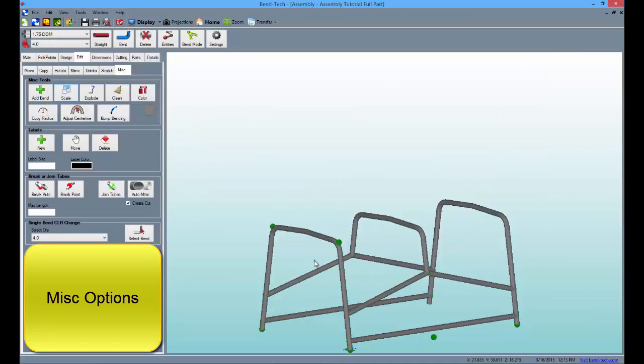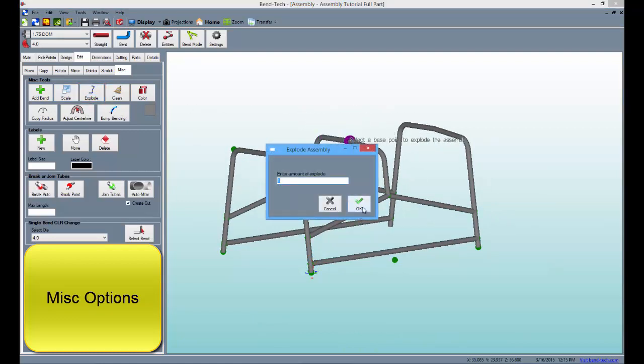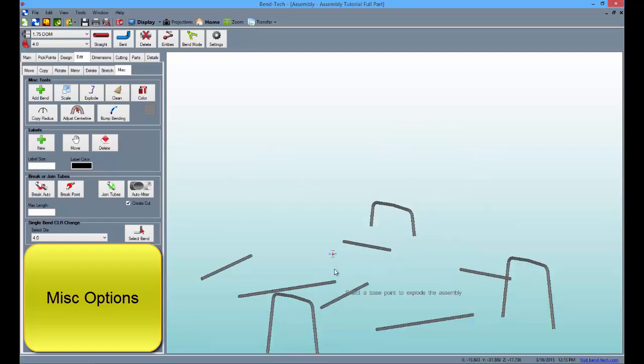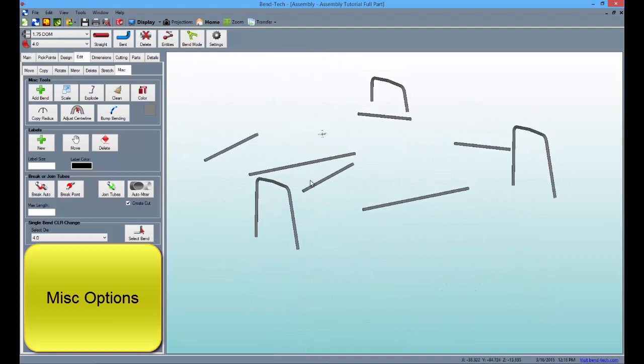With multiple parts assembled together in the Assembly Designer, click the Explode button, then a central point on the project, and choose an increment of distance for the explosion to separate all the parts and view them in Explode mode. You can exit this mode by navigating away from the Miscellaneous tab or pressing another button. Click the Clean button to remove any excess zero-length tubes from the design.